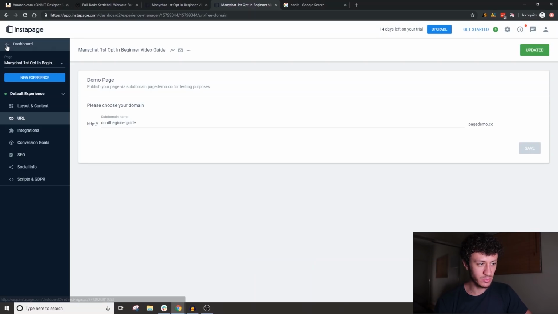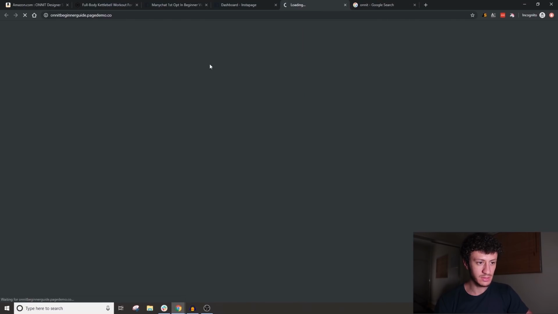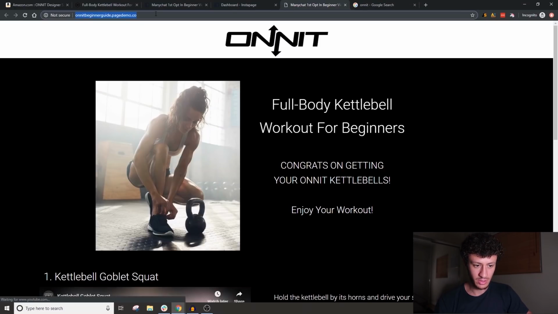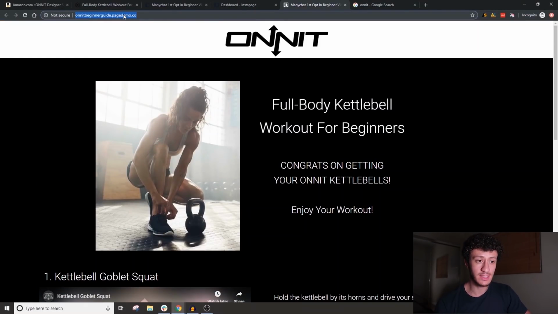So go back to your dashboard, click on this right here. You can copy this. Also, this is our page. Look how pretty it is. You can copy this link and then put it in the Manychat sequence as I did last time. And then people will just land on this. They get pixeled, you get their emails, they learn how to use the product, they're happy. After this, you can ask them for a review.